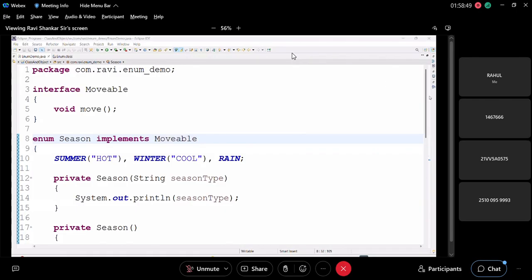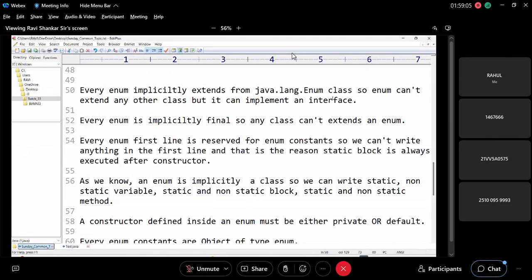Even records can also implement interfaces. If you remember records from the 37 and 38 batch, we have implemented so many. So yes, an enum cannot extend a class, but it can implement an interface.